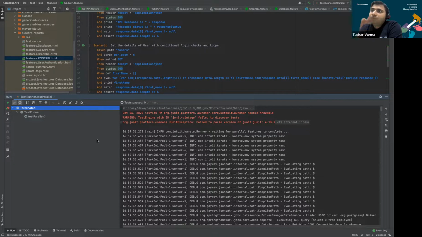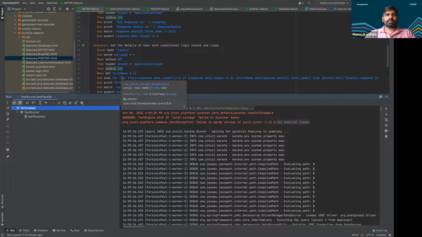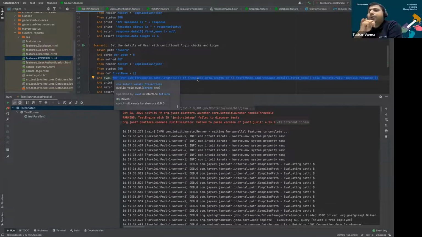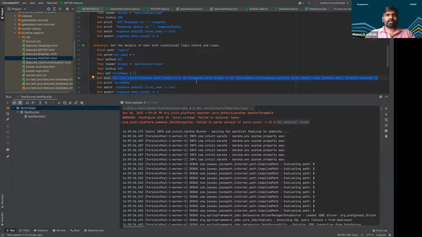You can use the same logic, Tushar, as you would in Java Rest Assured. The same way you can do it here as well. To keep the feature file simpler, you can add that logic in a separate class file and call that function here. So code reusability is there. It's possible.